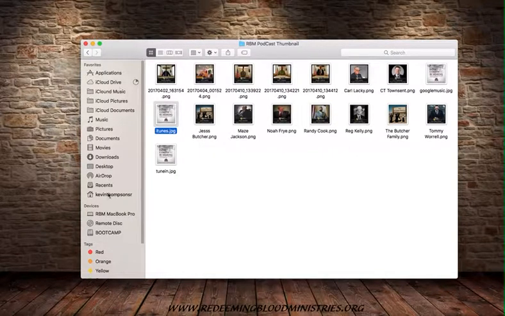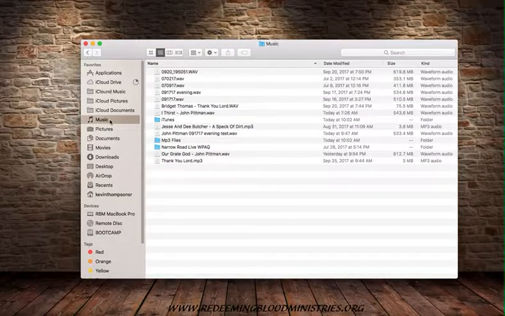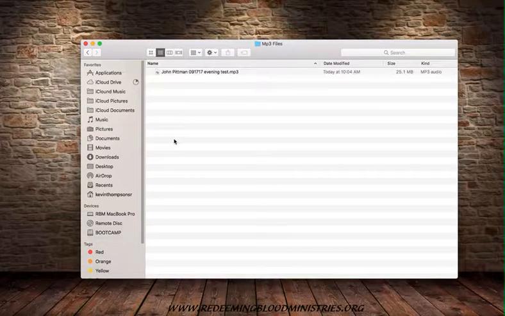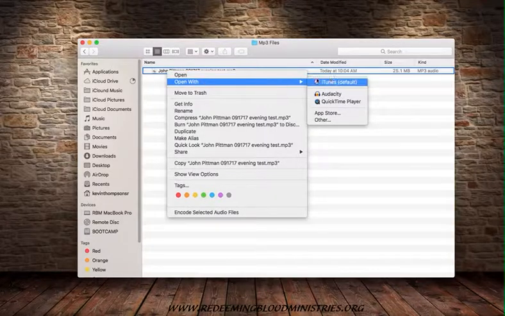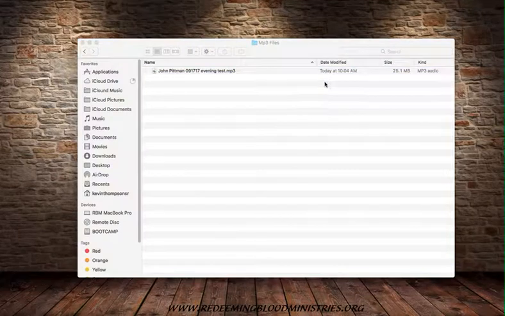Let's see what we have now. It might be a little different on High Sierra. You used to be able to do that. Okay, so it didn't work right here on High Sierra. I know it used to on Sierra. That's no problem. All we have to do is open with iTunes.